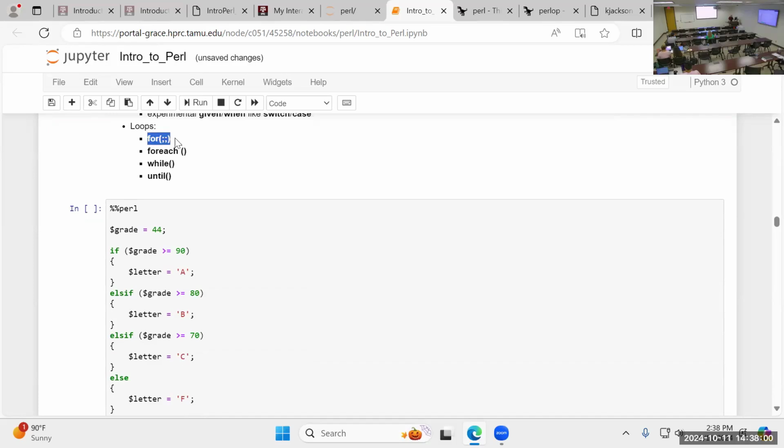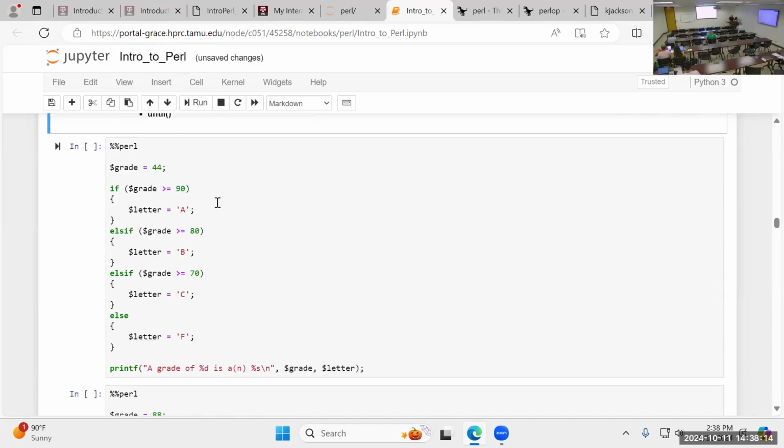You have a C style for loop, where you have the 3 clauses in there. Then you have foreach, which is borrowed from C shell. And then you have a while loop or an until loop.